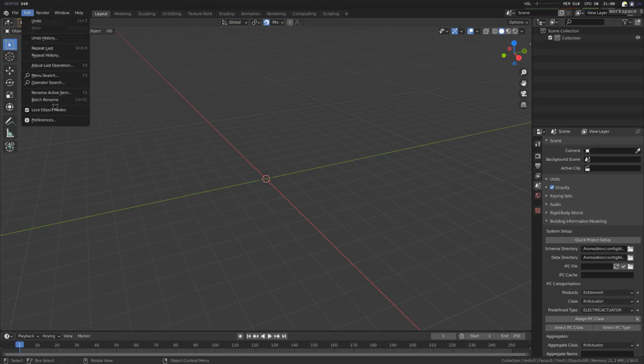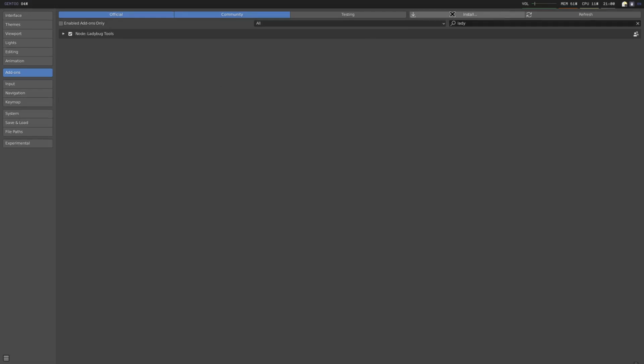Then back in Blender, go to Edit, Preferences, and under the Add-ons tab, click Install on the top right. Once they're installed, just click the checkbox to enable them. Make sure you've enabled Sverchok before you enable Ladybug, and then restart Blender.